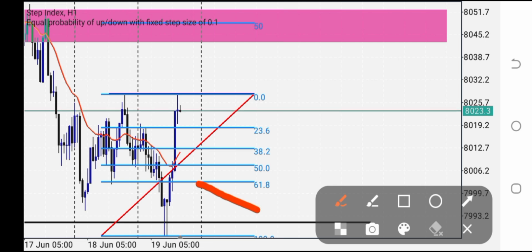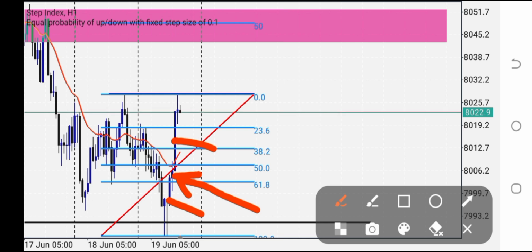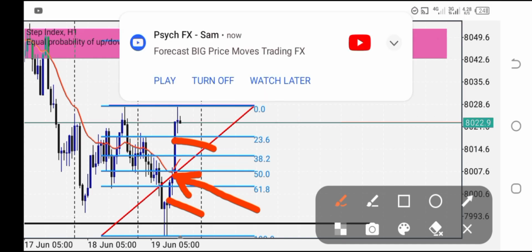If you can see here, we have a pin bar. One of the price action techniques and strategies I believe in is that pin bar, which forms in between two candles, meaning this one and this one. So the pin bar is in between. Both of them are bullish, and even this one is a bullish one. And as you can see, it is in between level 50 and 61.8.